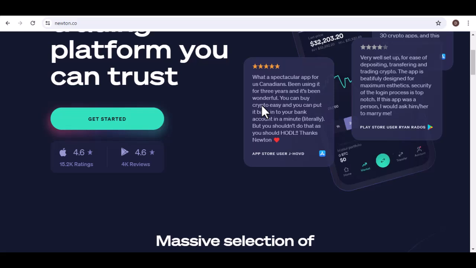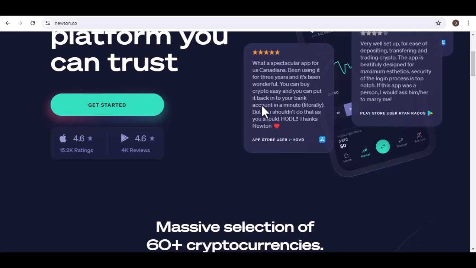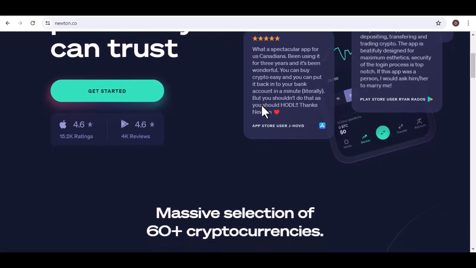Main content. 1. Downloading and setting up Newton. Let's start by downloading the Newton app from your device's App Store. Once downloaded, open the app and create a new account. Provide the necessary personal information and verify your identity to ensure security.